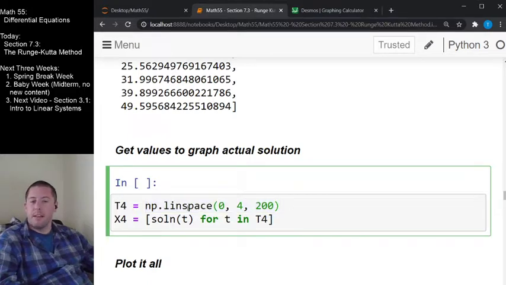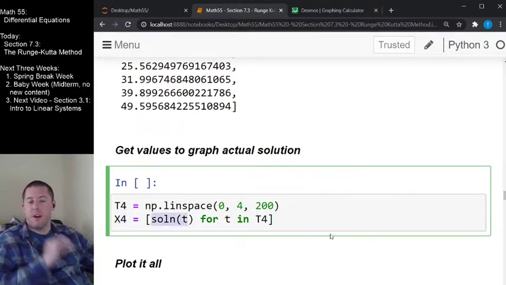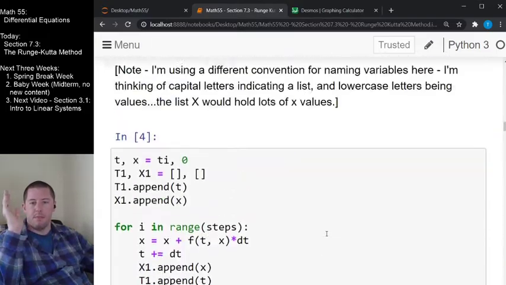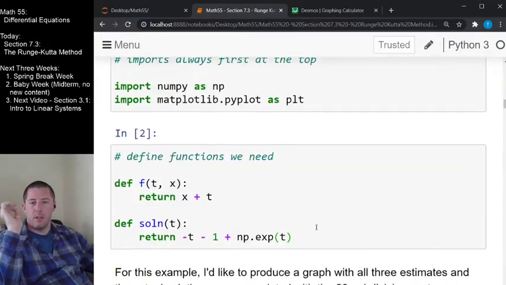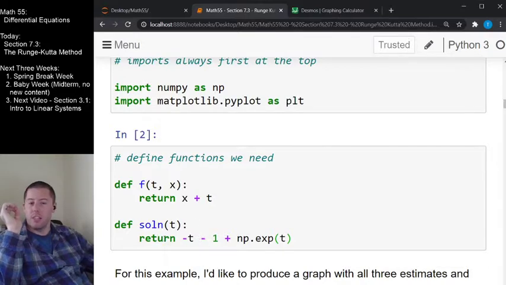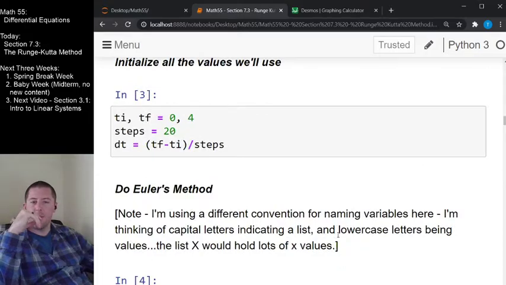I'm going to use our NumPy library to make a linearly spaced t-list. It's going to start at 0, end at 4, and I want 200 points in the list to get a really fine graph instead of the chunky ones that we know we're going to get from our 20 subdivisions. To get our x4 graph, all I want is the x values that go with those time values. So I'm going to use the solution function that we wrote way up above, the solution to the differential equation, SOLN, solution at time t.